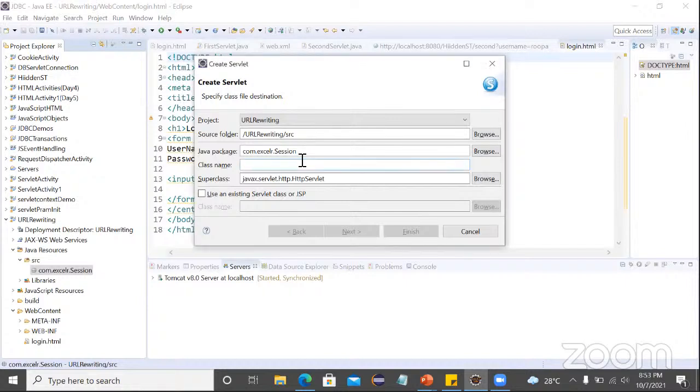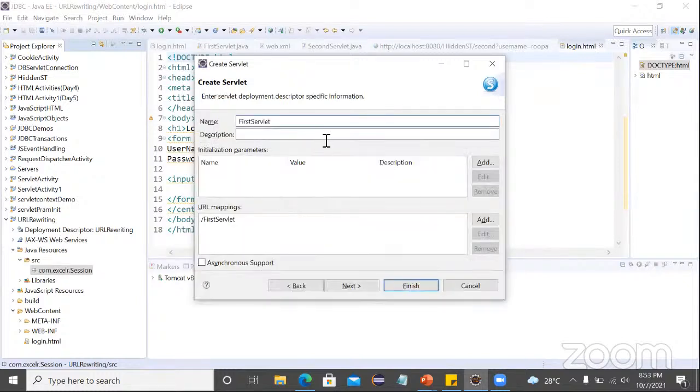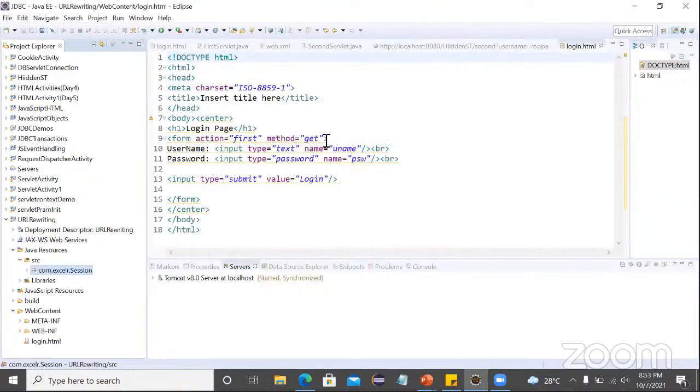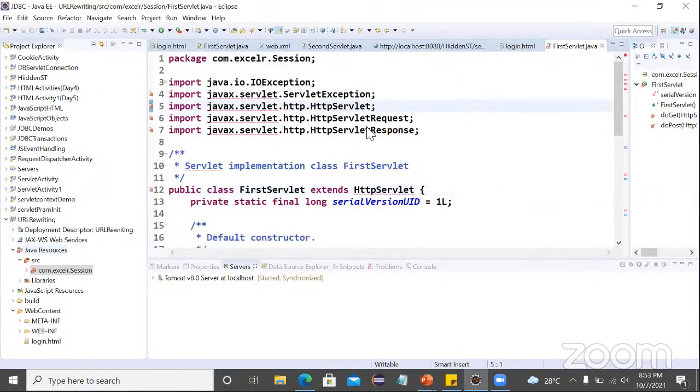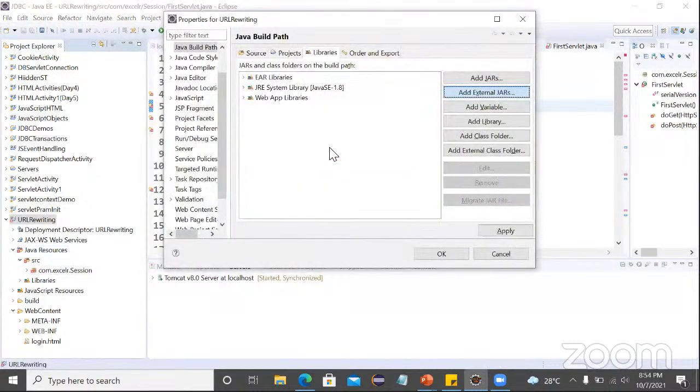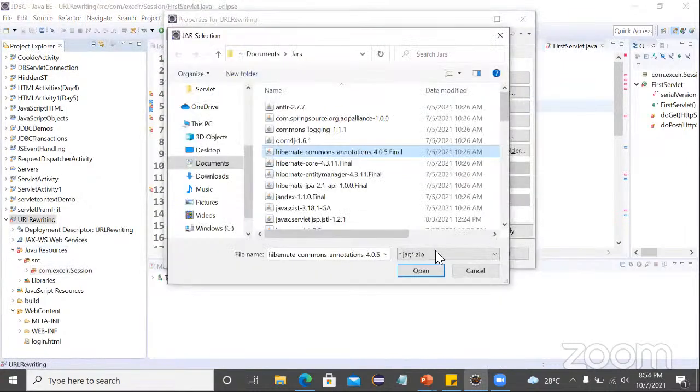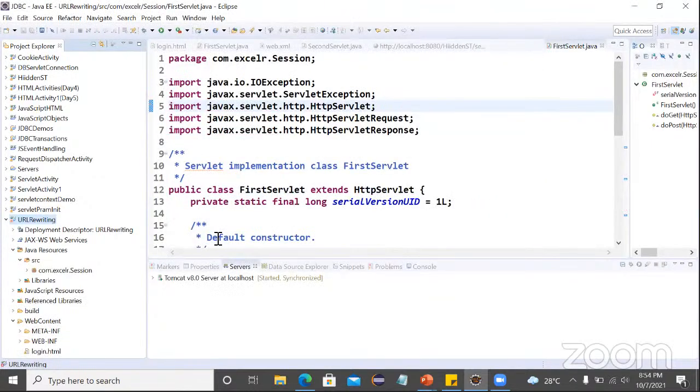Right. So what is the class name here? I'm going to take it as FirstServlet, right? And click on next. Yes, click on finish. And now let me remove this annotation part. Okay, so add that Servlet jar. Yes, the Servlet jar is added.